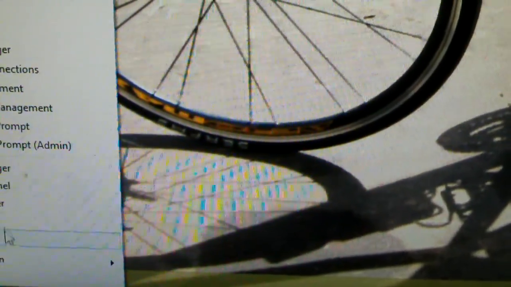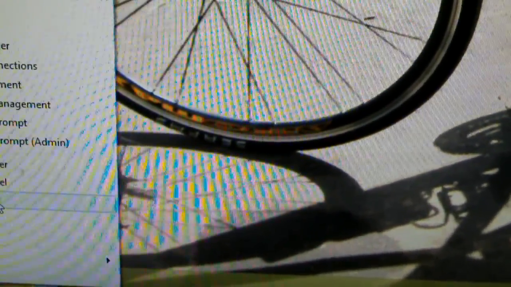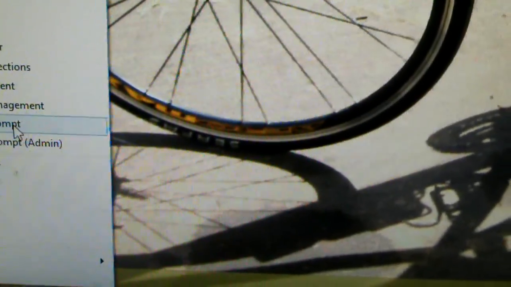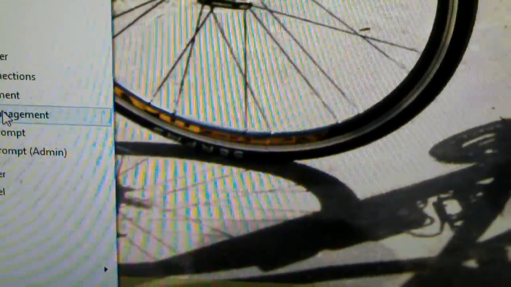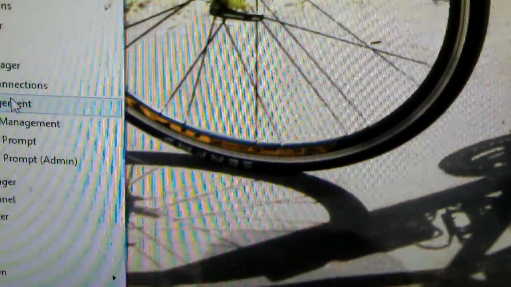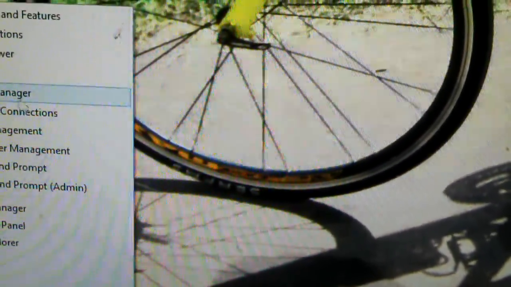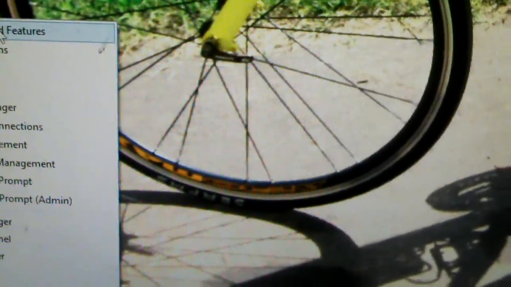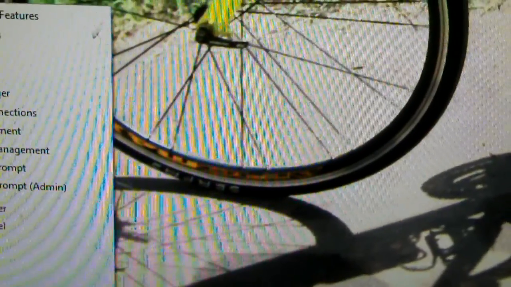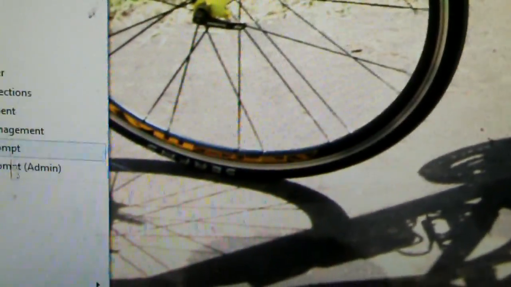You have your run, search, file explorer, control panel, task manager, command prompt, command prompt as administrator, computer management, disk management, network connections, device manager, system, event viewer, power options, programs and features. So a lot of power user functions in this menu here.